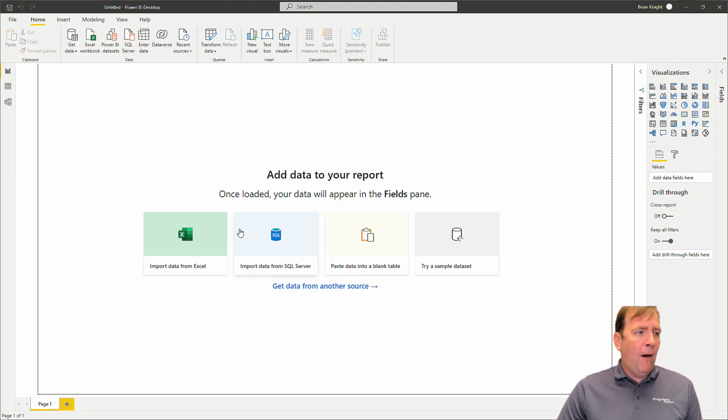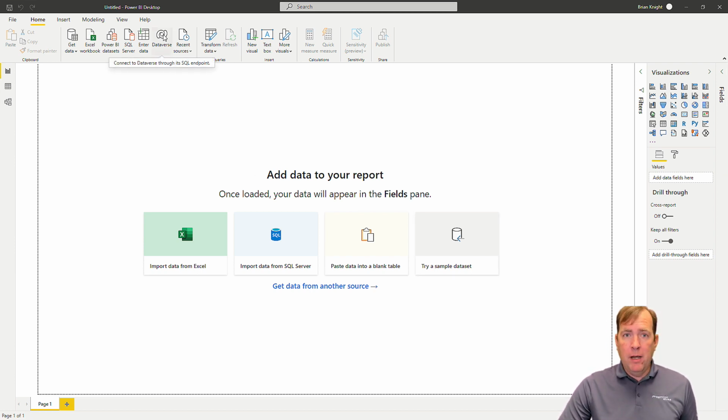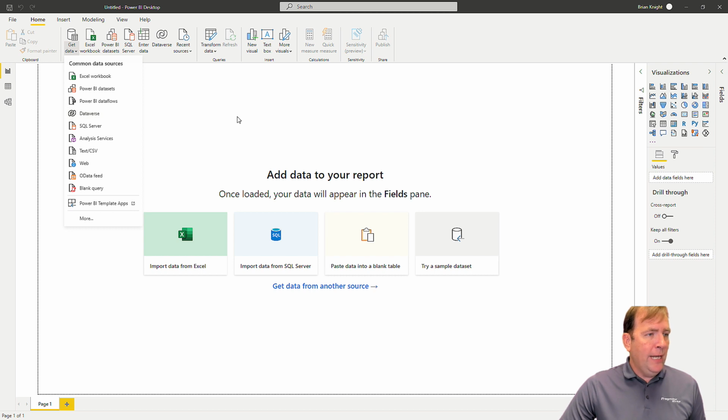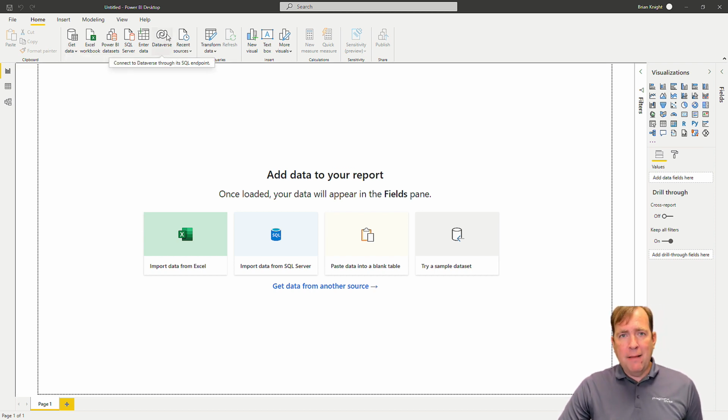So our first step is going to be, let's open up our Power BI environment, and I'll skip the intro screen, the splash screen that opens up, and I'll skip all of that. And when I do that, I'll click on the Dataverse button right here. You can also access it under Get Data, and you can see Dataverse right here as well. Either way, it takes you to the same spot.